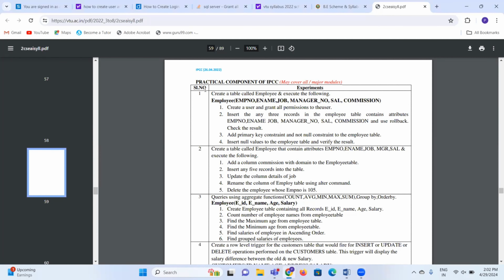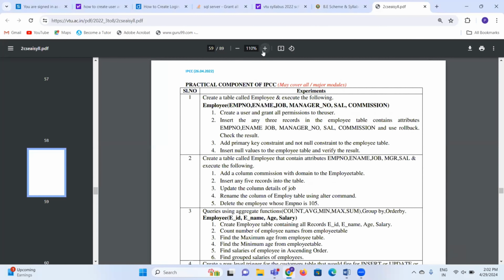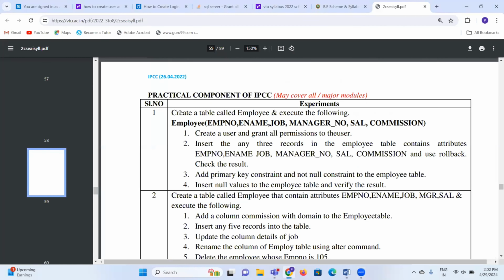So today we are discussing DBMS lab first program. The first program is to create an employee table with employee number, name, job, manager number, salary, and commission, and we have 4 queries in that. The first query is to create a user and grant all permissions to the user.